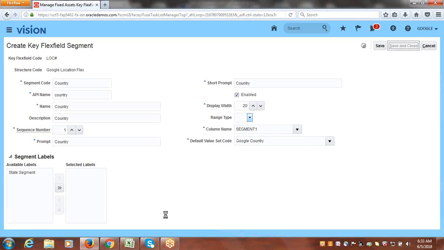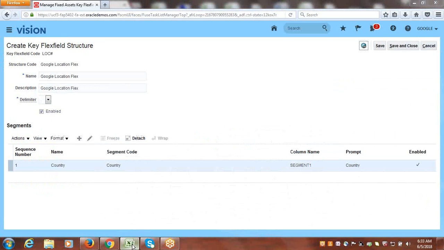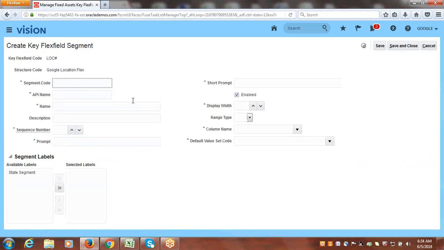The next segment, as we planned, is that we have to create the state segment. Click on create. You can give the name as state. Second segment, display width say 20 characters. The segment number is 2.